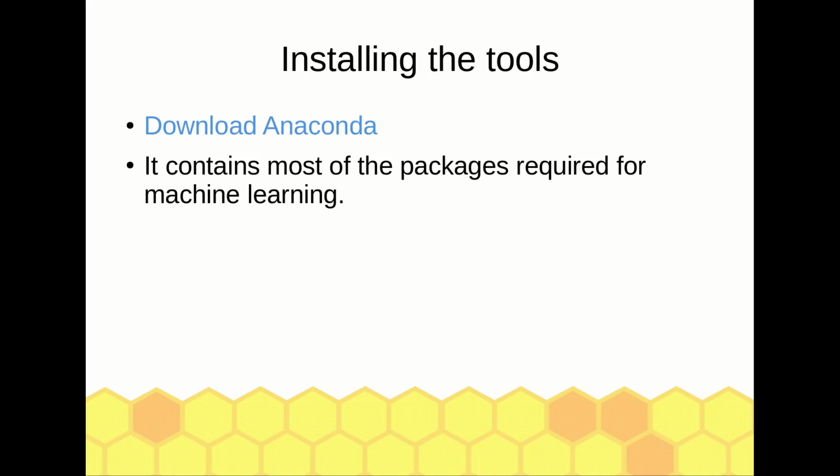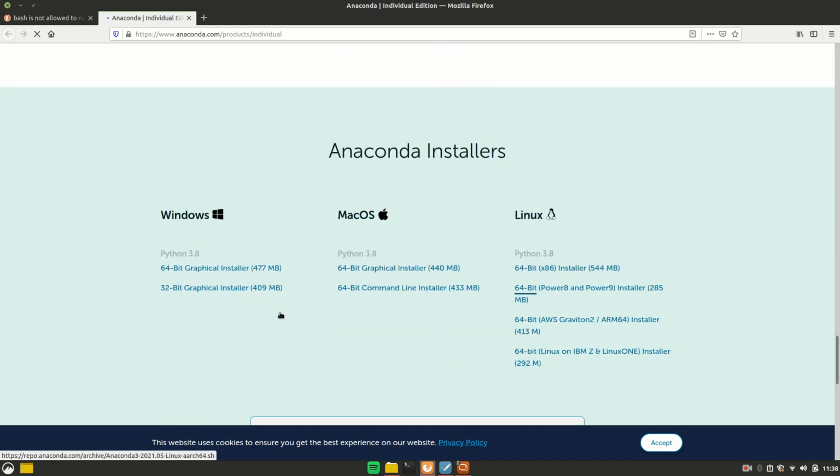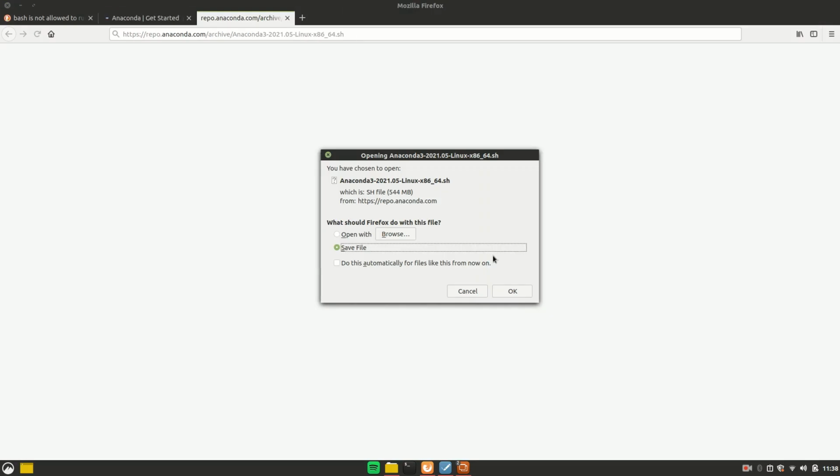So let us go to this link right over here. Now you have to click on download. Don't worry, I will leave this link in the description below, and this PowerPoint presentation also. You will come to this page, and you have to choose based on your operating system. In my case it's Linux 64-bit. Let's click on this, and it will say save file, and click OK.